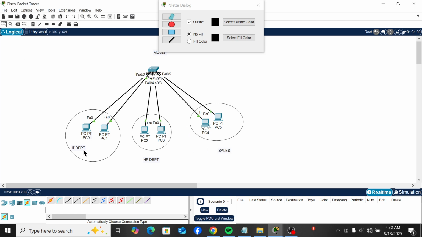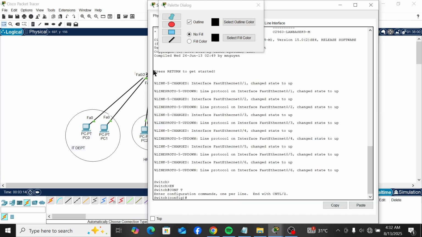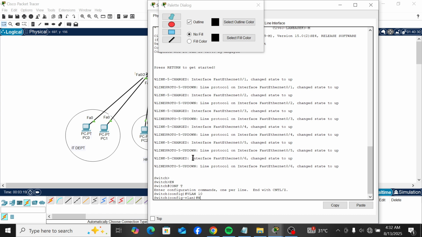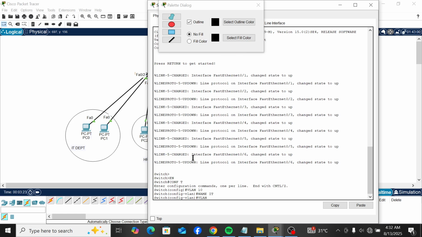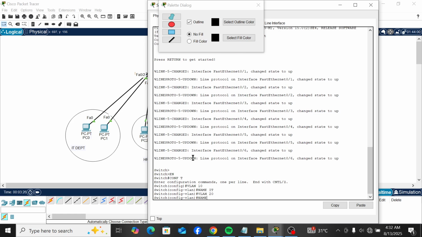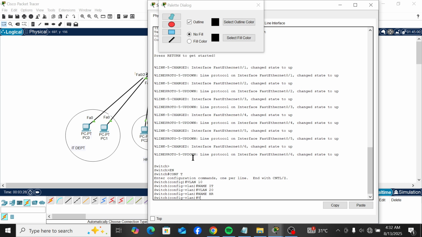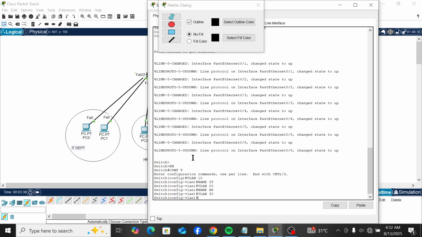In an establishment, there is no reason why an IT department could actually talk to the HR randomly. They have to be on a segmented network. So this is where VLAN comes into play. So we create VLAN here, VLAN 10. We name that IT, and we create another VLAN, and we name that HR, and we create the last VLAN, and we name that sales.